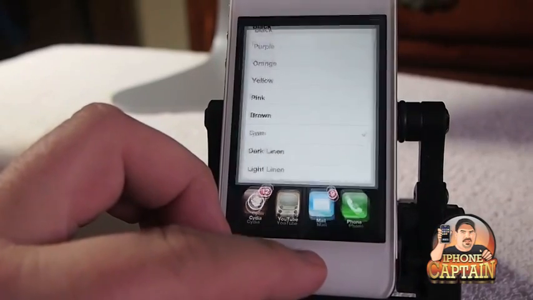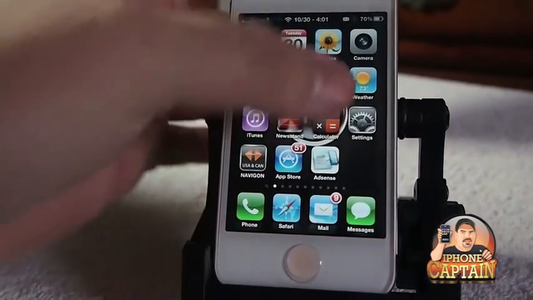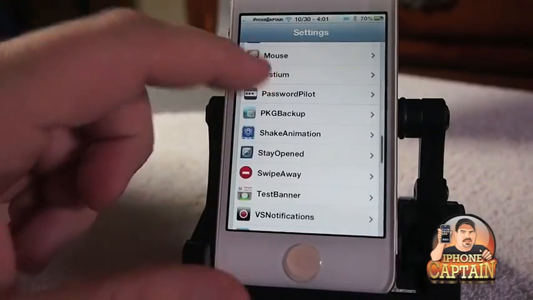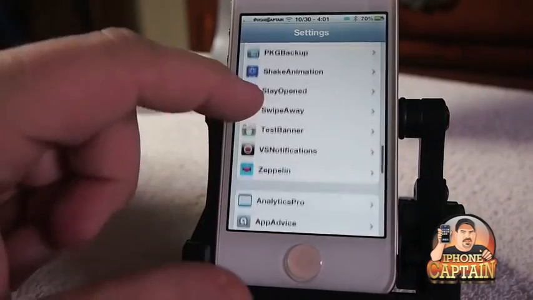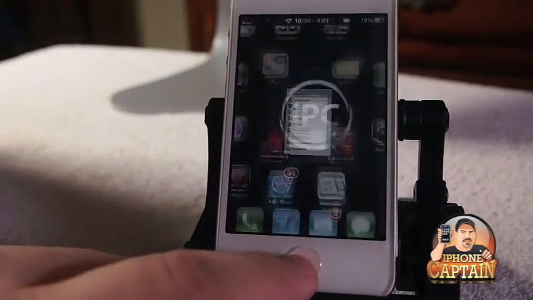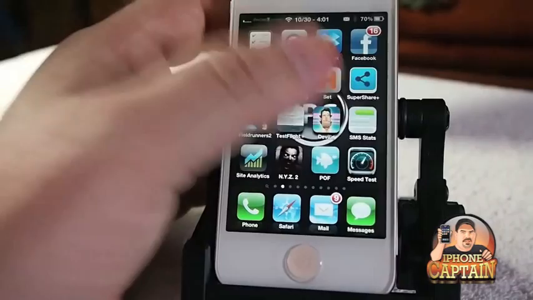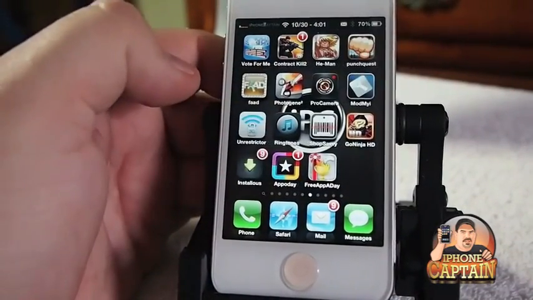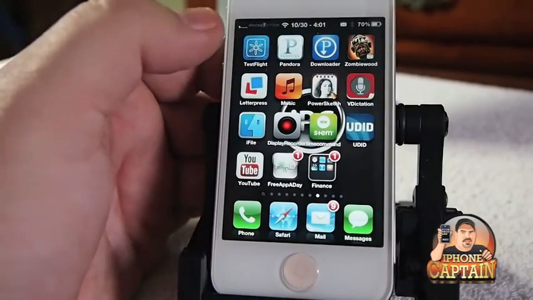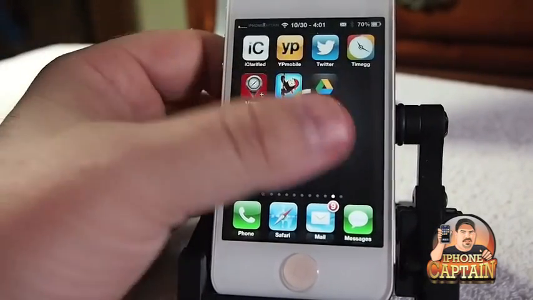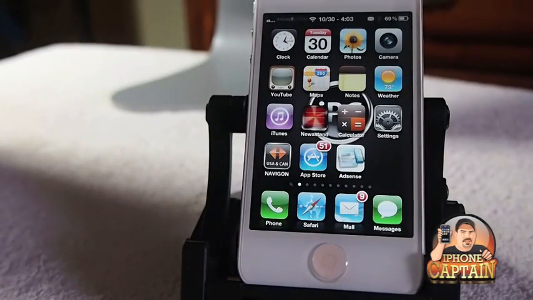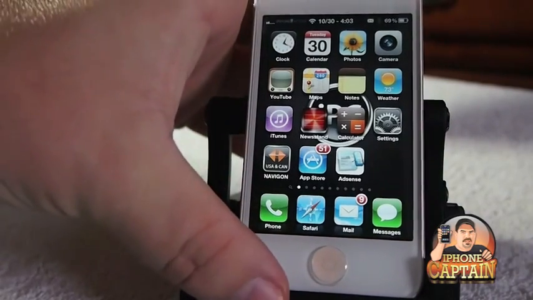Another pretty cool tweak is called pinch to unlock, and it puts its settings under here, pinch to unlock. Apparently it doesn't put anything, so let's go over through here and see if we can find anything on the springboard. Okay, pinch to unlock is pretty self-explanatory. There's no settings or anything to configure.